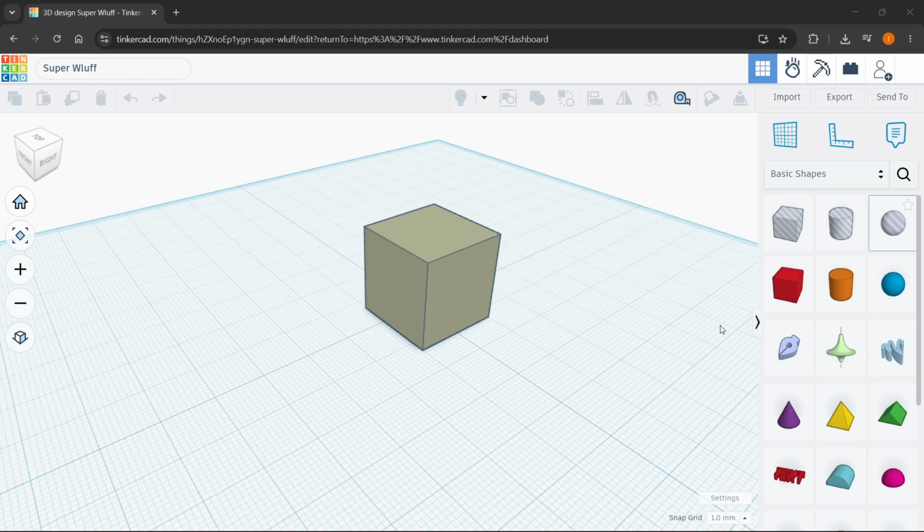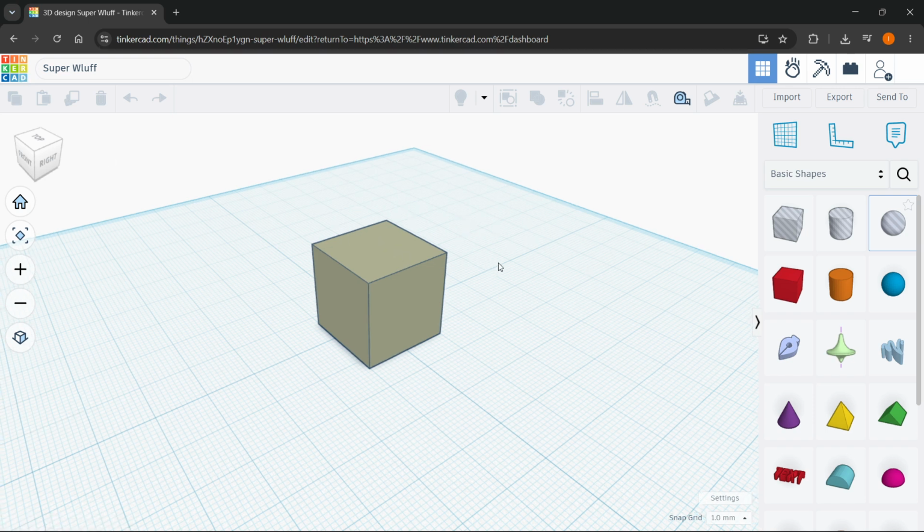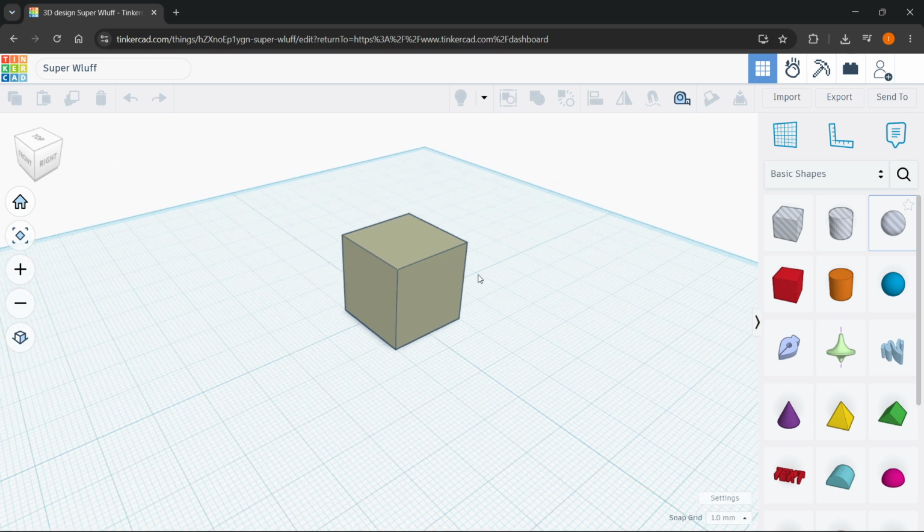In this video, I'm going to show you how to save a Tinkercad design. Now, if you're trying to save it here on the platform, so inside your account, it's actually super simple because you don't even have to do anything. It's going to automatically save every few seconds.